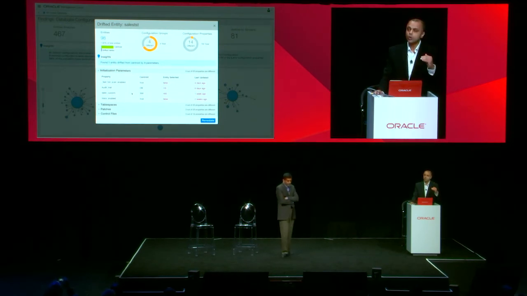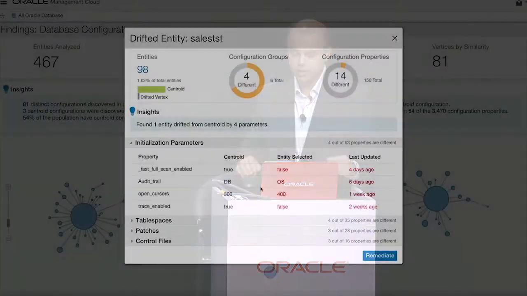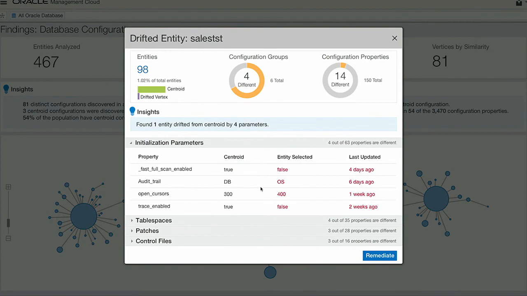And now that I know these changes and I can see when they were done, I could actually right here click on remediate and make that database snap back to the cluster configuration that I would like it to be at. This is the orchestration that can auto-remediate that for you. When you click on remediate, it will actually invoke an orchestration flow that will auto-remediate the situation.